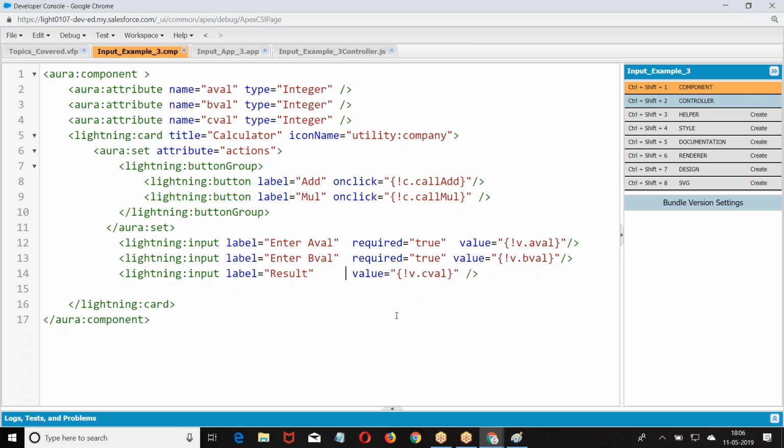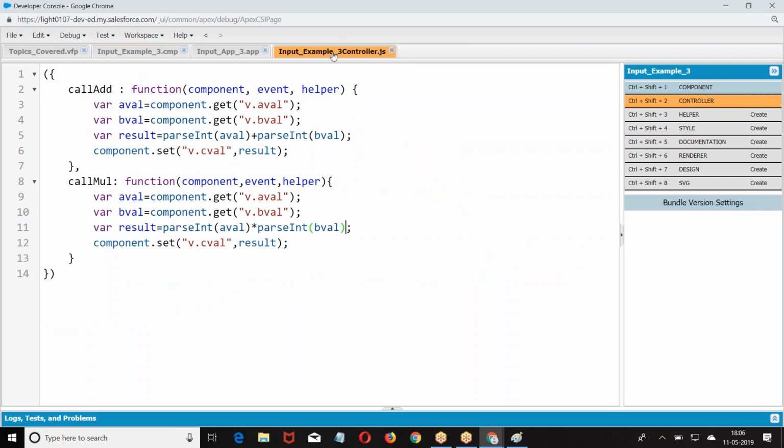I have taken 3 attributes: A value, B value, C. Whatever elements I am entering in the input, those are stored to the attributes. When you click on the button, I am going to the client side controller, performing the operation, setting the value of C. Have you followed this example? How are you going to read the value?